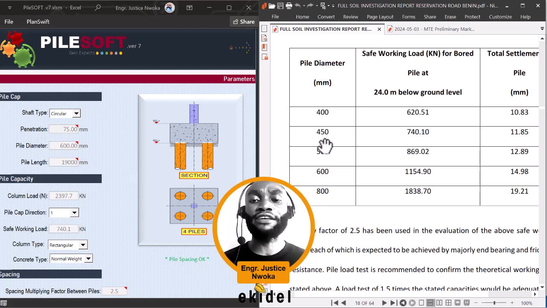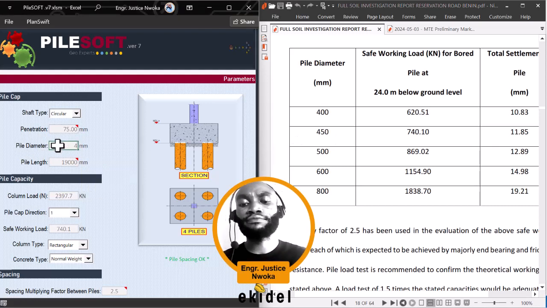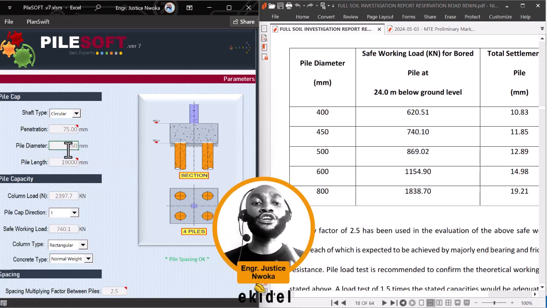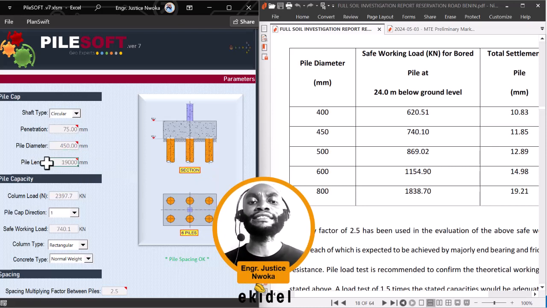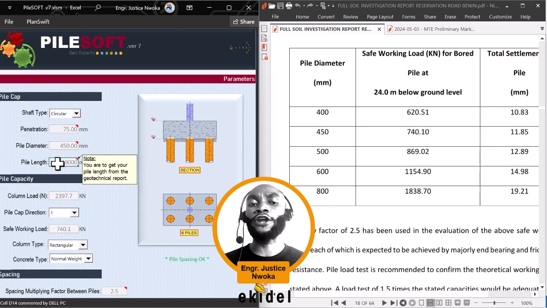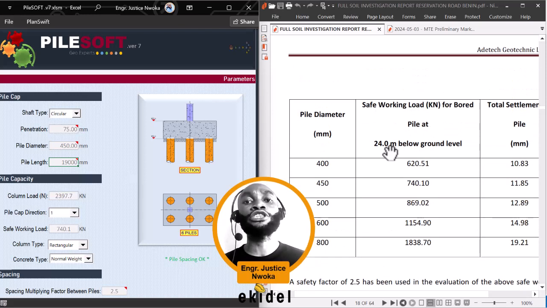Okay, that's fine. So with this, I'll start with 450. We then go here and input our pile diameter as 450. Knowing this, the next thing is to input the pile length. If you go to this place here, you can see that the pile length is already showing here.